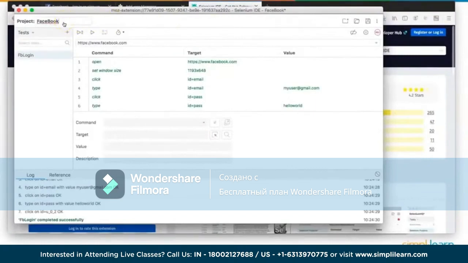Since we already have this project which is named Facebook. And then on the right, you have options to create a new project, open an existing project or save the current project. And then comes our toolbar. So using the options in this toolbar, you can control the execution of your test cases. So first one here is the recording button. So this is what you use when you start recording your script.